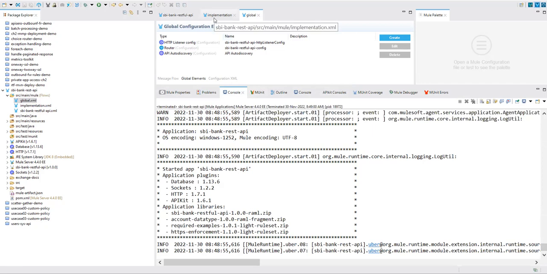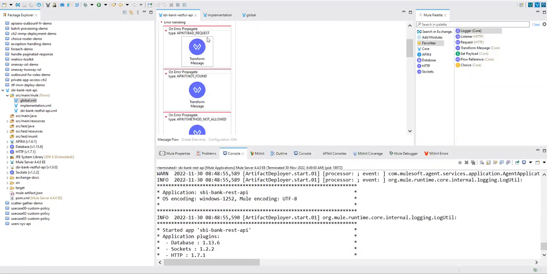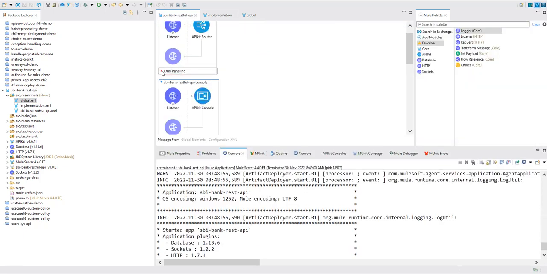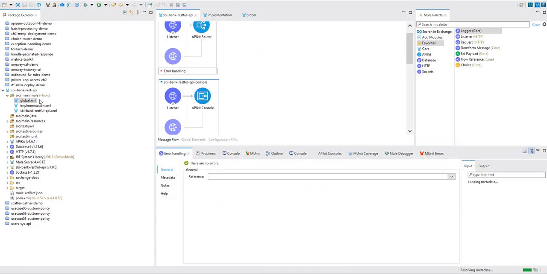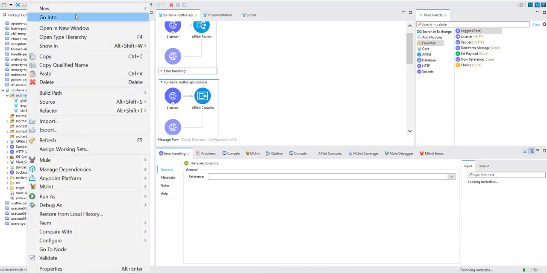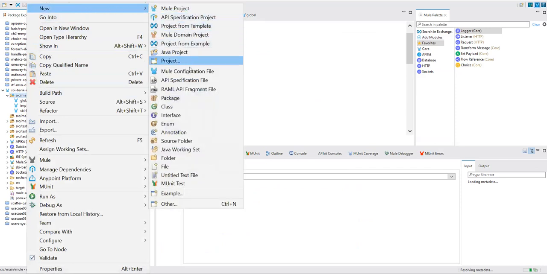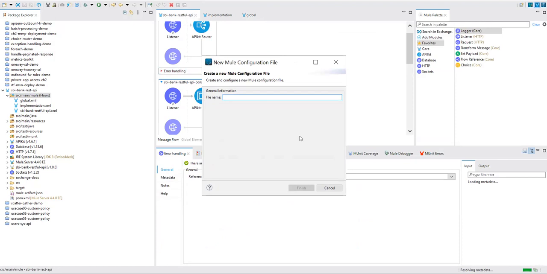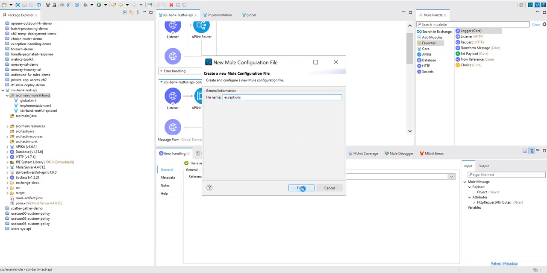So now in our Mule flow, if you see here, we have all this error handling. I don't want this error handling over here. What I'll do, I'll create a global error handler, and inside that we'll keep all our error handling. And you know that we have seen that, right? So we'll say exception handling, or exceptions, whatever, a separate file.